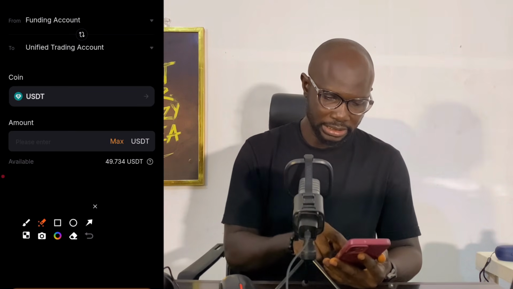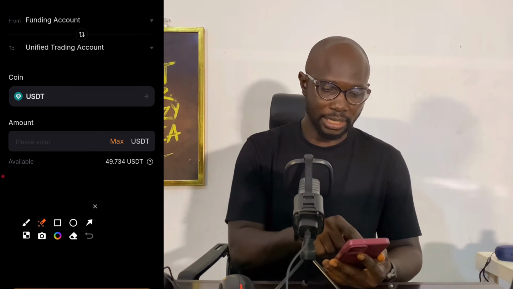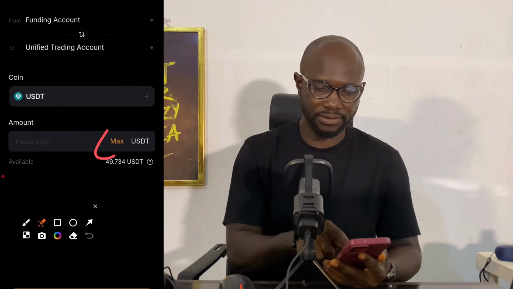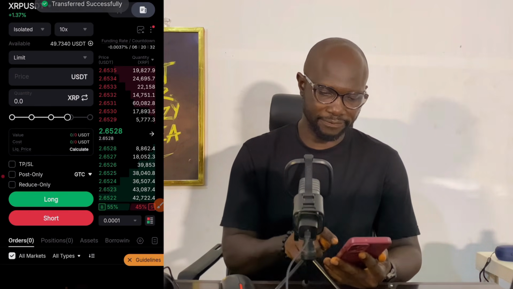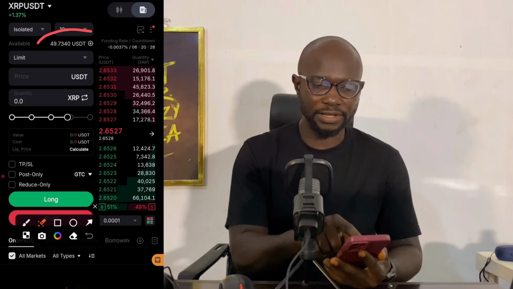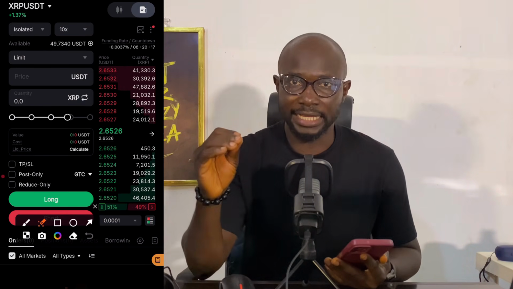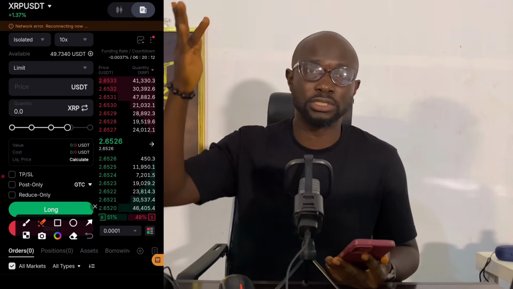So let's transfer the money now. What I will do now is click on this maximum, or you can put the amount you want to transfer here. Yes, you can put the amount here. But as for me, I want to put everything, so I will click on maximum. Then I will click on confirm. Oh good, the money is now reflecting. Which means the money is readily available to be used for trading now. It's now in the UTA, Unified Trading Account, available to trade now, be it spot, be it futures, or whatever.